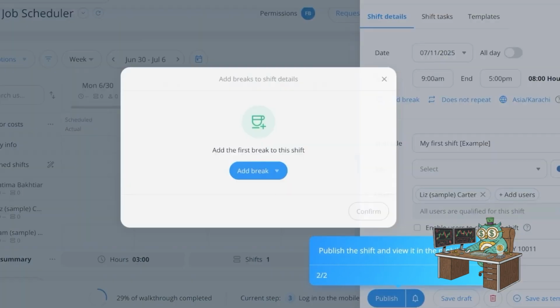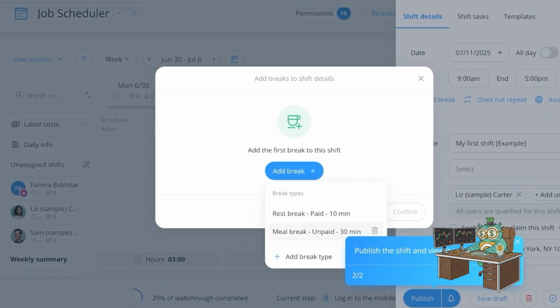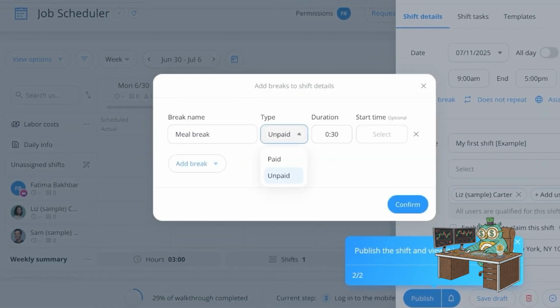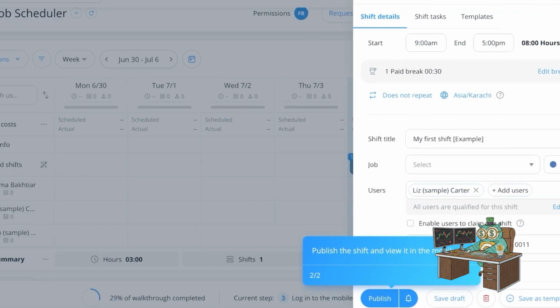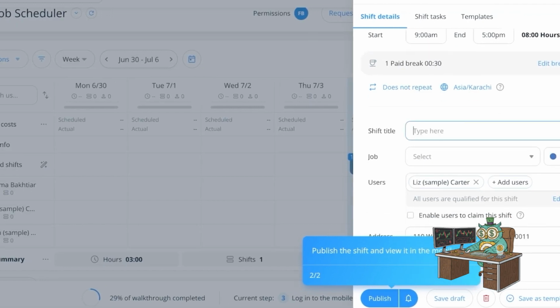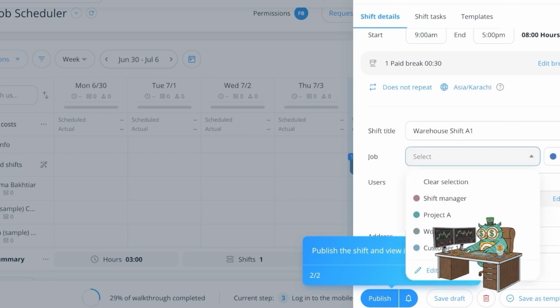You can click on add break to add a break, and this is going to be a meal break for 30 minutes, and let's say this is going to be a paid break. Below that, you're going to add the shift title. Let's say this is going to be our shift A4, warehouse shift A1. And then you can select the job. So this is going to be a worker site A.